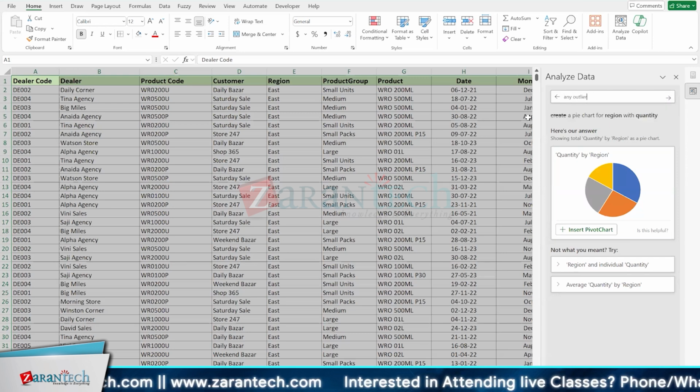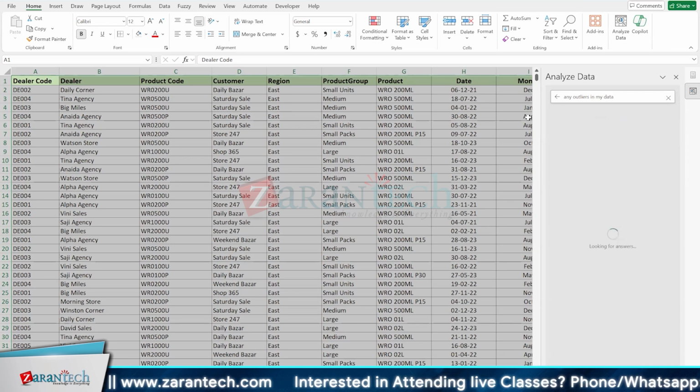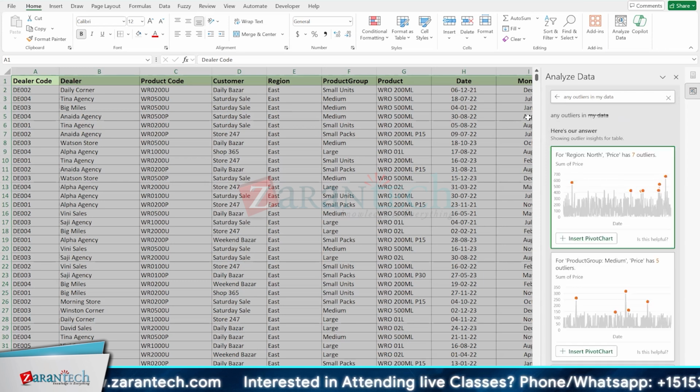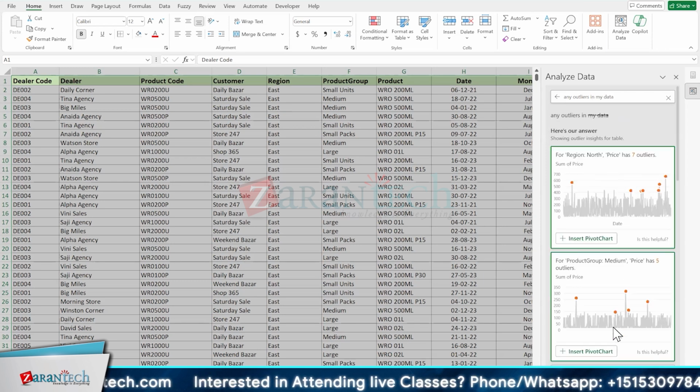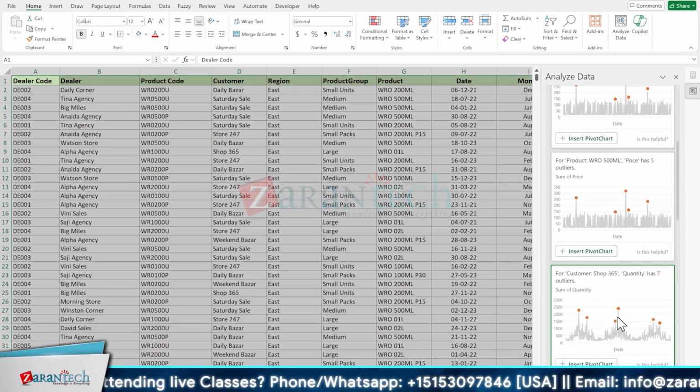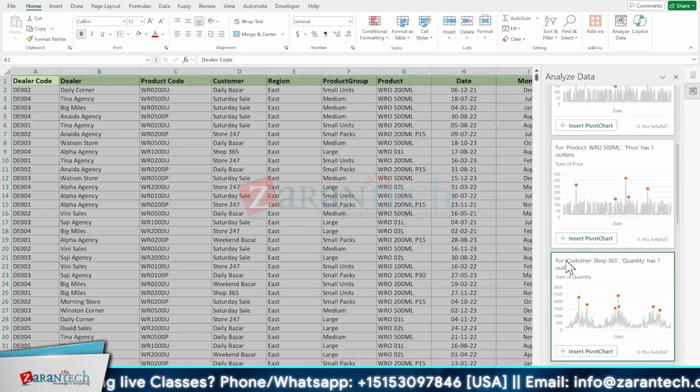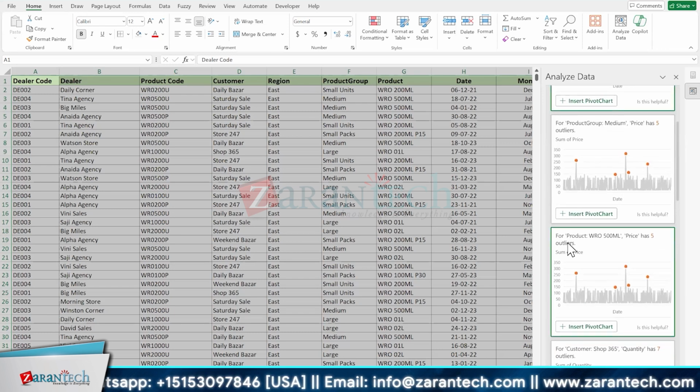And if I try that here, for example, to find any outliers in my data, it's got so many outliers in my data. What are outliers? The values that are away from the normal, the values that are away from the average. And we've got these outliers available there. I can pick up any of that. For customer, shop 365, quantity 7. Quantity has 7 outliers. For product, WRO.